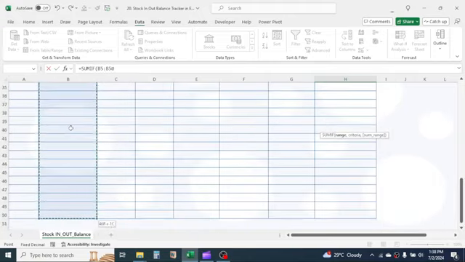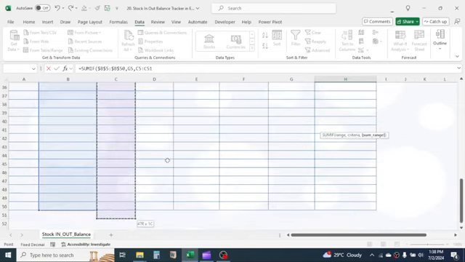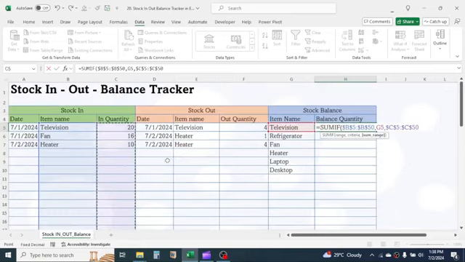Lock this range by pressing F4 key on the keyboard. Give a comma. In the criteria, select the item name of stock balance section. Give a comma. In the sum range, select the stock in quantity range. Then lock this range by pressing F4. Now close the SUMIF function with a bracket.